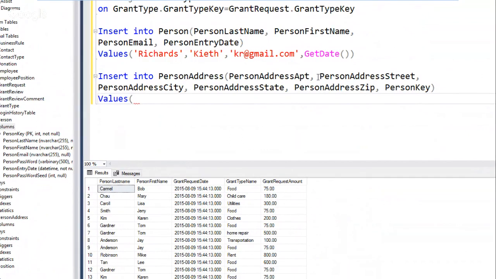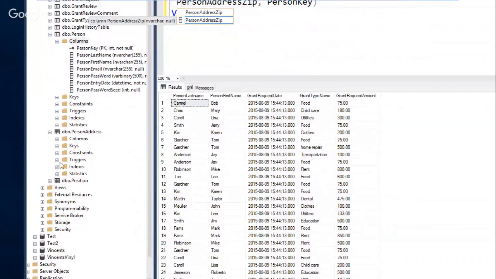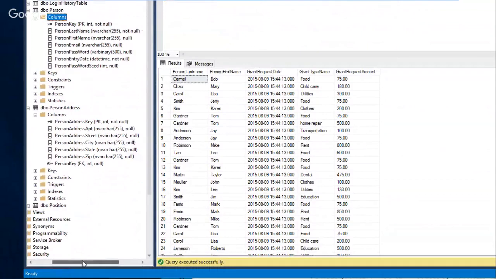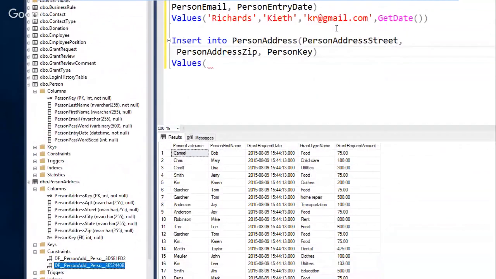Actually, I'm going to leave apartment out because it's nullable. And I'm not going to put city or state because they have defaults, just to make it easier to enter. And how do I know that? You'd either have to look over here. So when I look at columns here, it shows me the values. They're all nullable except for the key. For constraints, I've got some defaults, but it doesn't show what they are exactly, but they're for city and state.